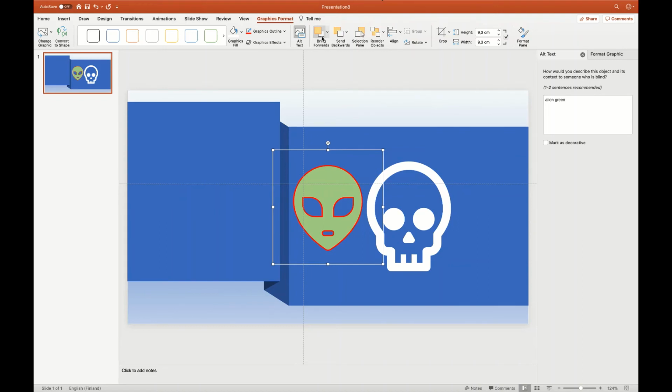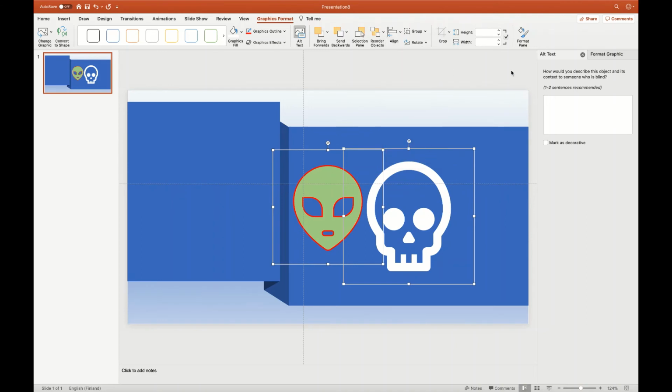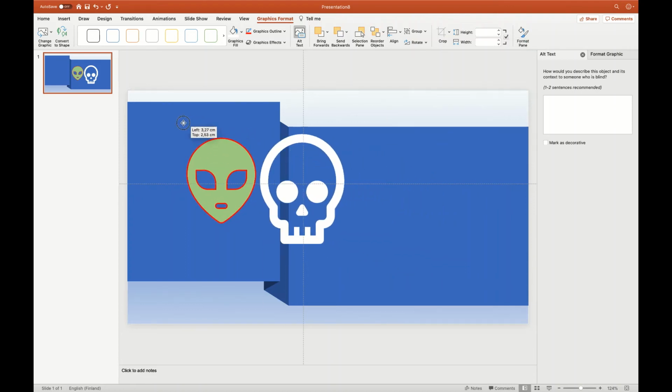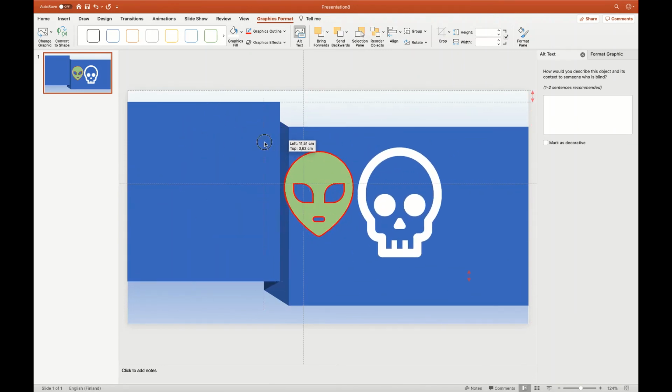And if I want to distribute a selected graphical object horizontally and vertically relative to other graphical objects, then I will select both of them by pressing Shift on my keyboard and then Align the selected objects. So they will be aligned like this, and wherever you move them, they're in the same position.